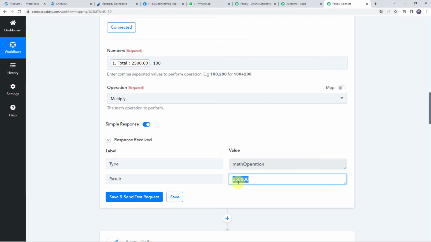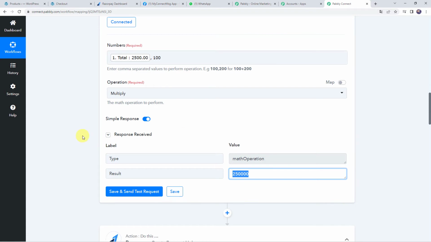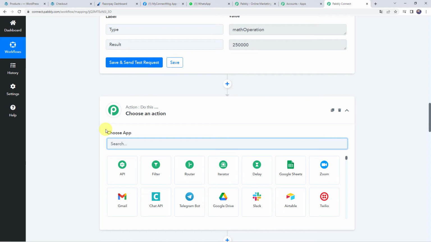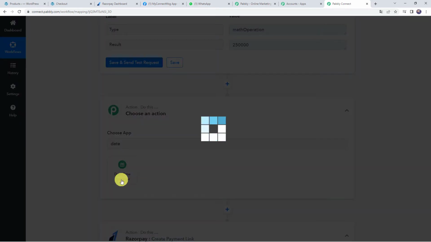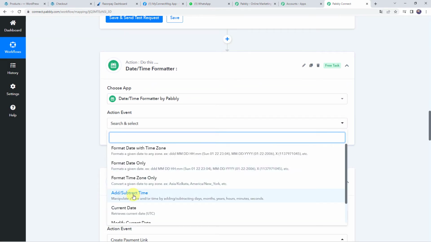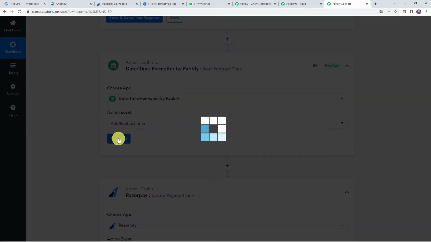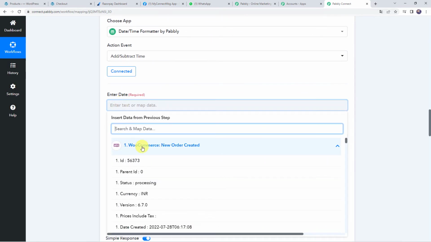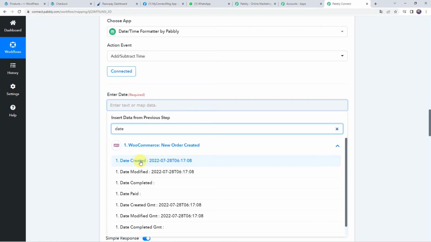Now we want the expiry date to be captured. For that, again click on this plus sign, add action step. And here we are going to choose the application name as date and time formatter. Select the action event as add or subtract time. Click on connect. Now here we need to map the date. So let us come to WooCommerce and let us map the date created.